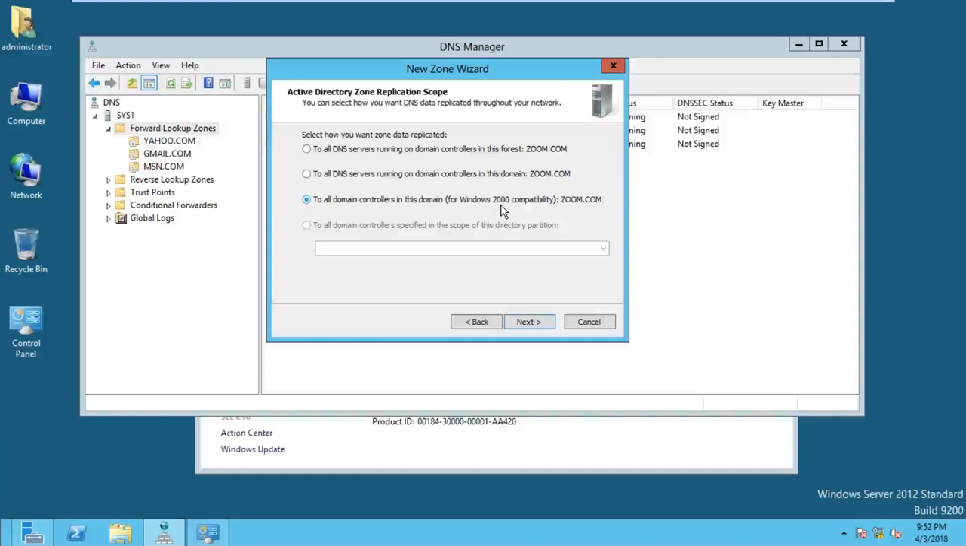But I want to update this zone information to my backup servers. Some backup servers are running on 2000, some on 2003, some on 2008 or 12. I want this zone information to update to all backup servers running on different operating systems. So then we have to go to the second option. What is the second option? To all DNS servers running on domain controller in this domain zoom.com, right?